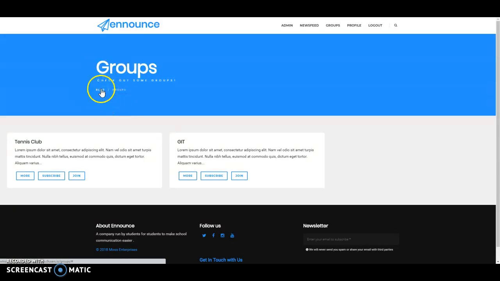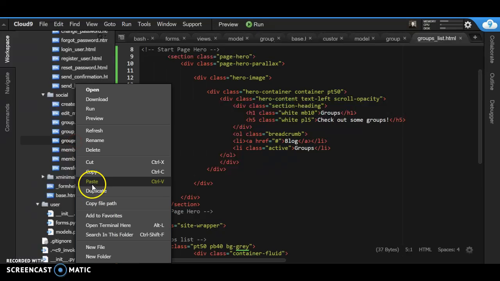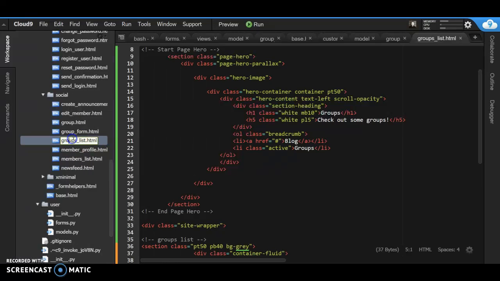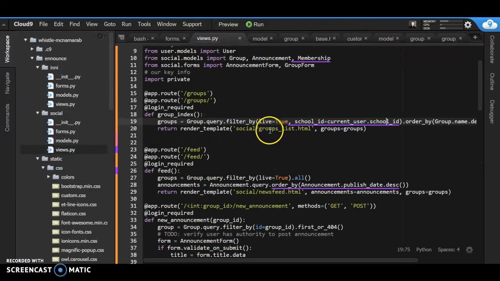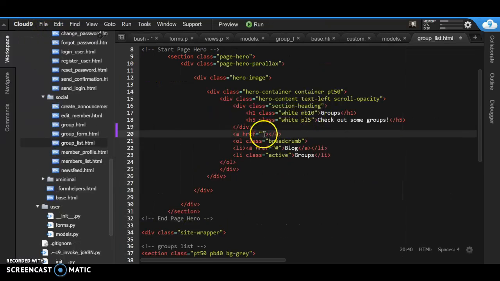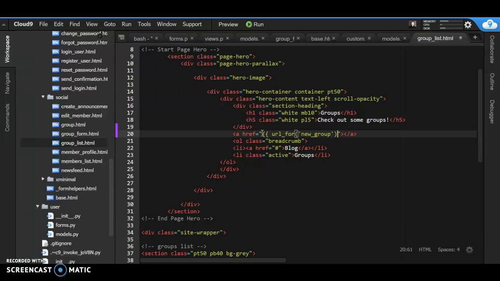Okay, I think we need to create a new group button here. Just for consistency's sake, I'm going to rename this to group list, since they're all singular here. And that means in the views, when I build this template, I need to change that as well. So maybe right after the heading, I'm going to make a link, and it's going to be a URL for whatever a new group is. So just look up that URL, and so that will be that.